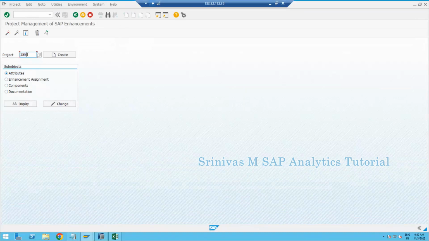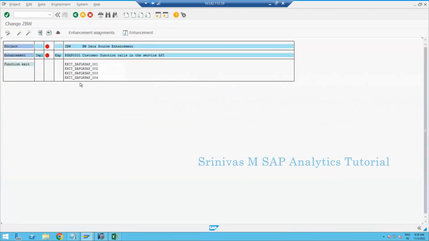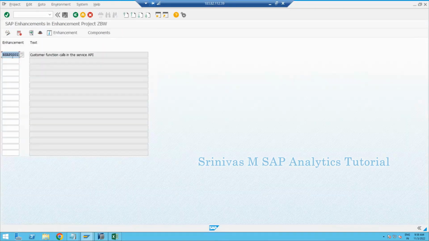So now where exactly in the CMOD do we need to write? In the CMOD, if it is an existing project, they would already have created a project with the required exit. But as this was a very new system, I created a new project, GBW. You need to go under the component section, where we need to add this particular RSAP0001.